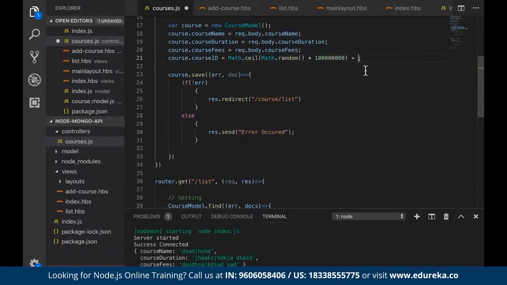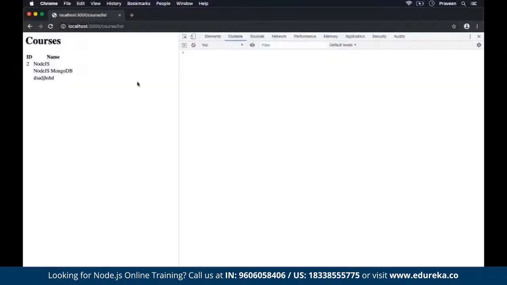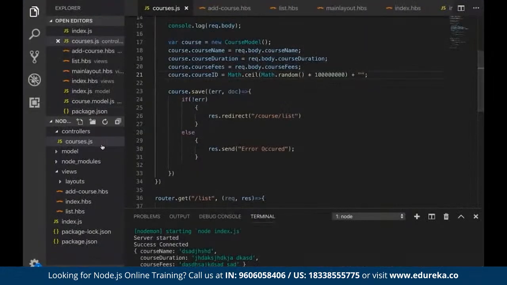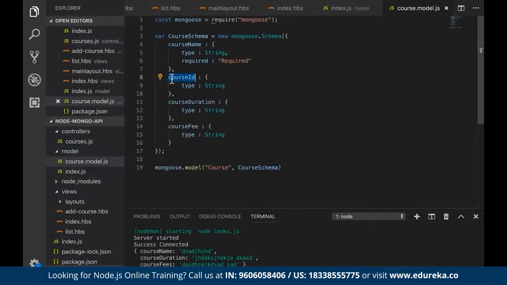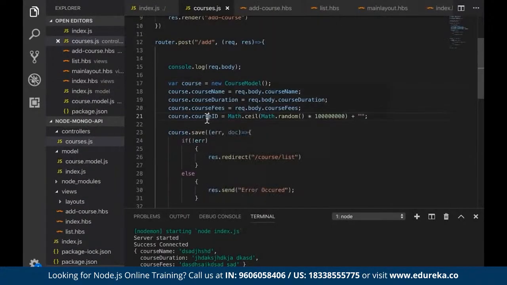So what I have to do is convert this into a string. So I'll just add a blank string to it, so it converts everything to a string, and hope it works. So I'll go back to add course. It's still not adding the value. Let's see, do we have something wrong in the schema? The schema says courseId with a small d, and when I'm sending this request, I'm actually using courseID with a capital D. So that's also another thing.